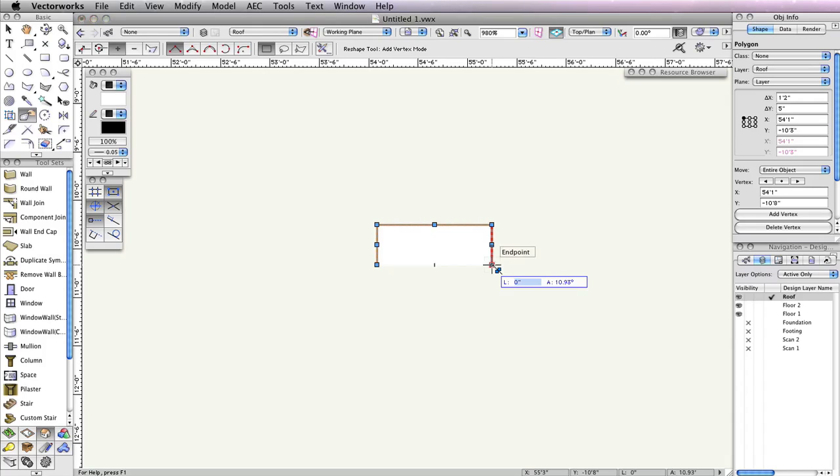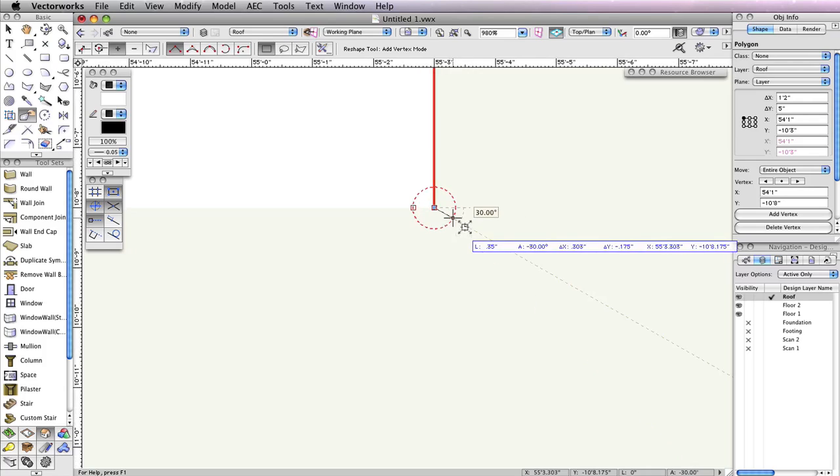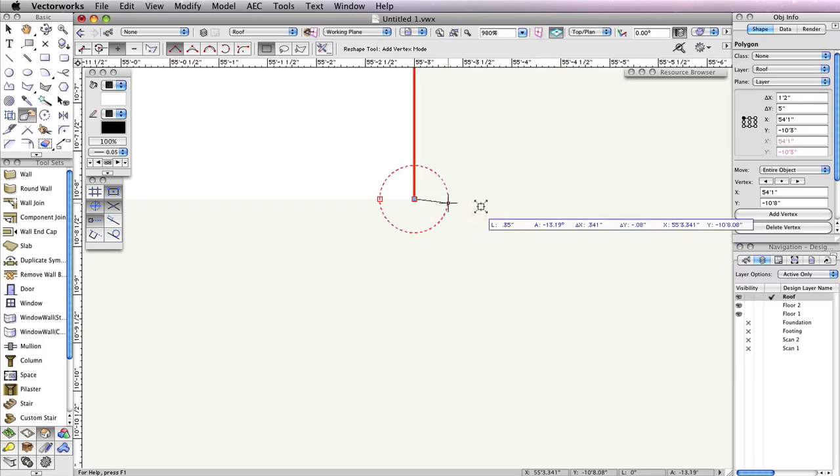If for some reason you have another field highlighted in the floating data bar, simply continue pressing the Tab key to cycle through the fields until you reach the length field. In the length field, enter a value of 0.35 inches. Press the Enter key to lock in this value. Notice the small dashed circle that appears around your current vertex point. This line indicates 0.35 inches away from that current point in any direction.